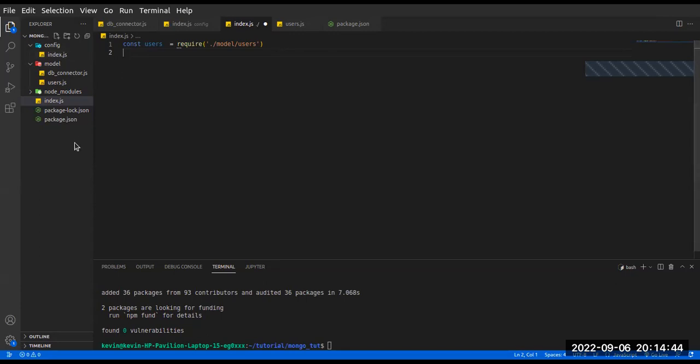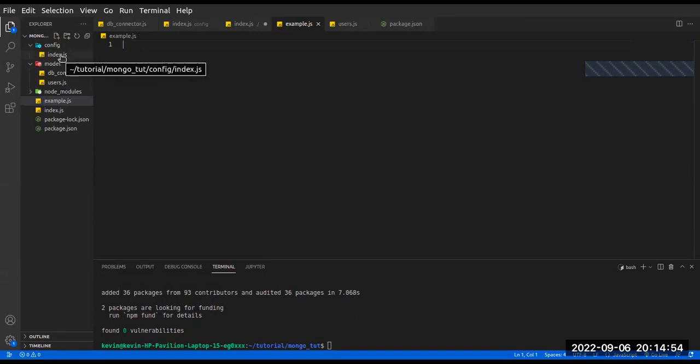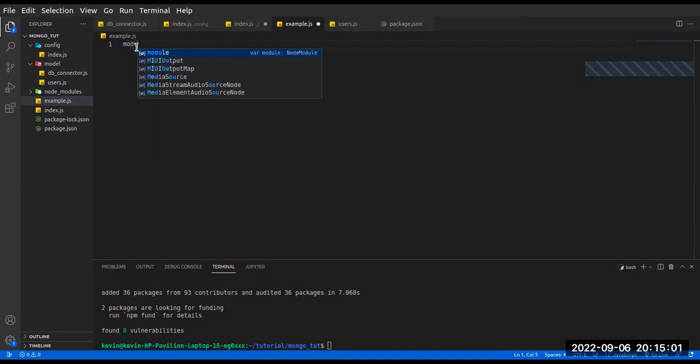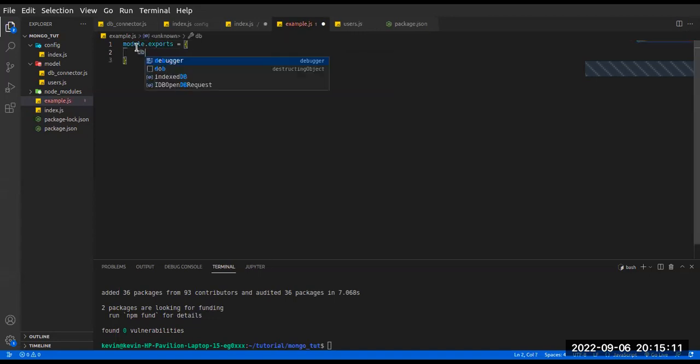Let me quickly show you something. example.js. I've not started anything yet. I just want to tell you something about this config index.js file. It's a file that looks something like this, and I won't be opening it because it's a connection to one of my personal databases, and I wouldn't want to share the credentials. But this is just the structure of it.